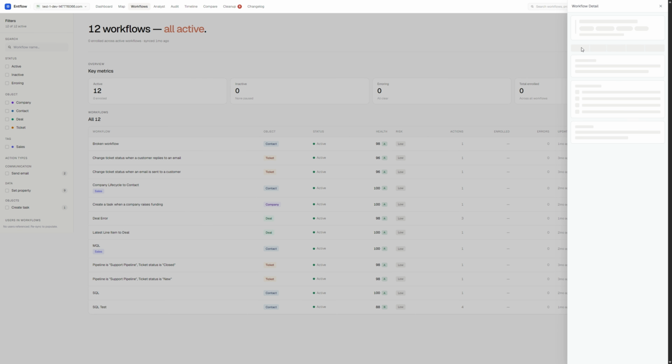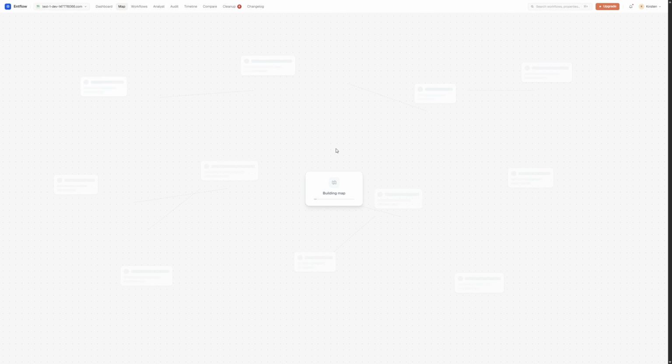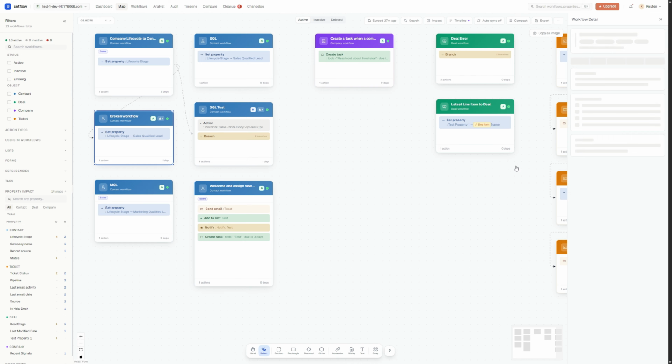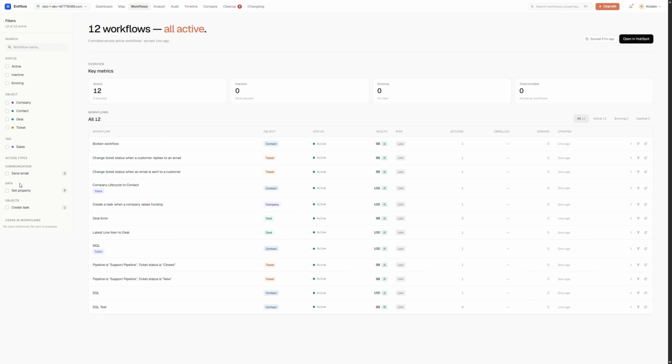So it'll also show us what the workflow does. We can open it in our map. So I'll click on that. It opens up the map, highlights the one we're looking at, and then also, of course, opens up the sidebar. And on the left-hand side here, we've got all of our pretty filters that we can use to make it easier to find workflows that do certain things.